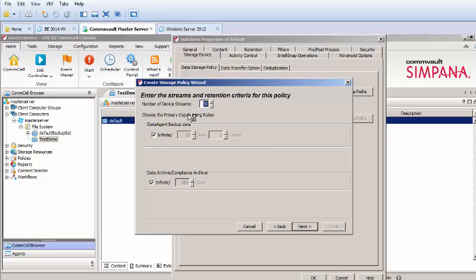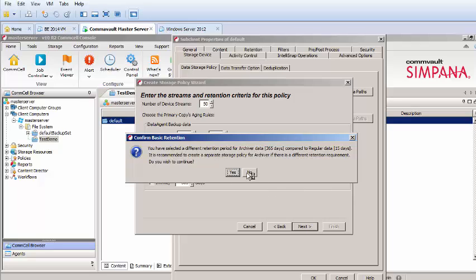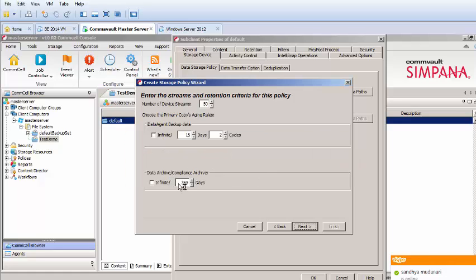So device streams and aging rules, I don't want to keep it as infinite. I just want to keep it as 15 days or 1 month, depending upon your requirement. So you have selected different retention periods for archiver. Regular is 15 days. So what I'll do is I'll change it to 15 days.